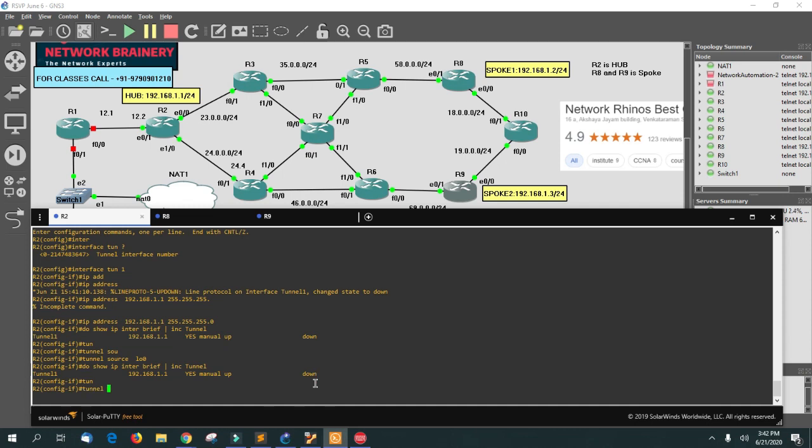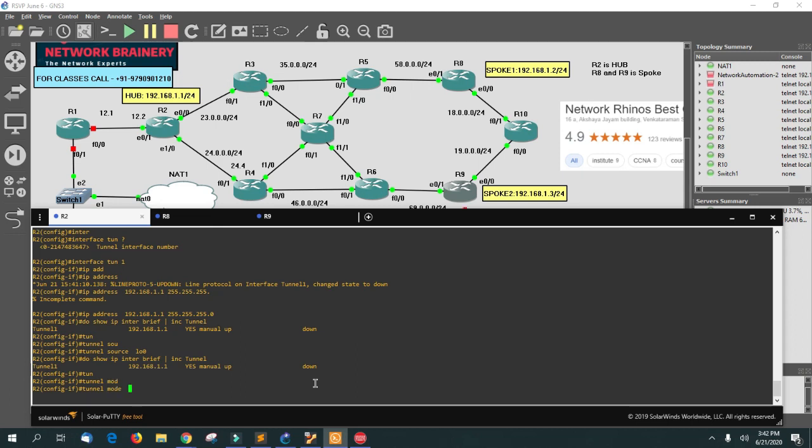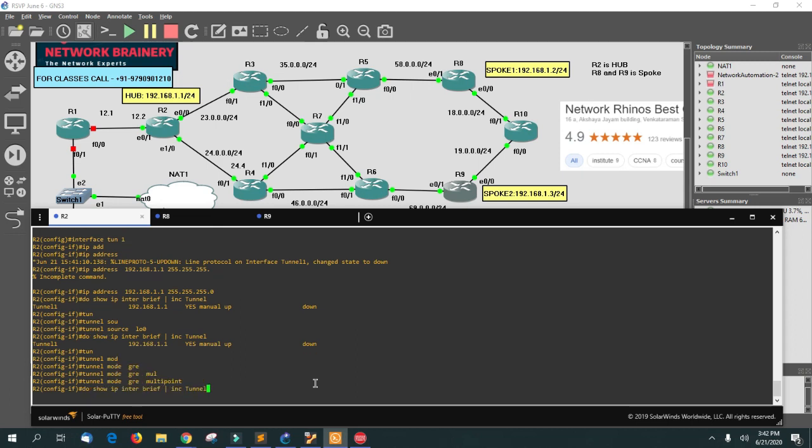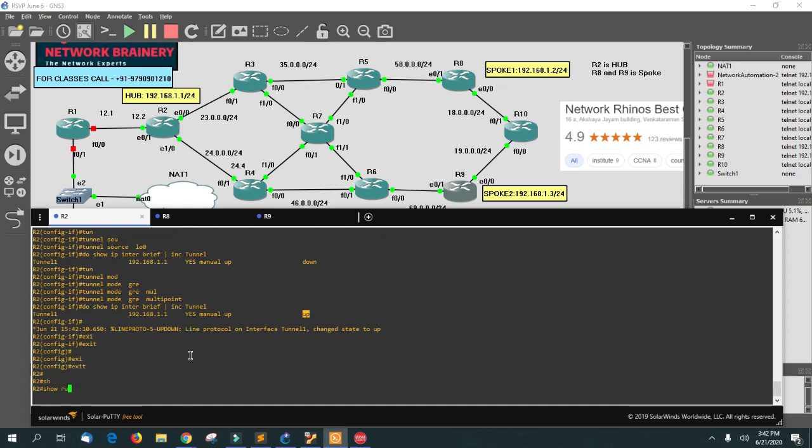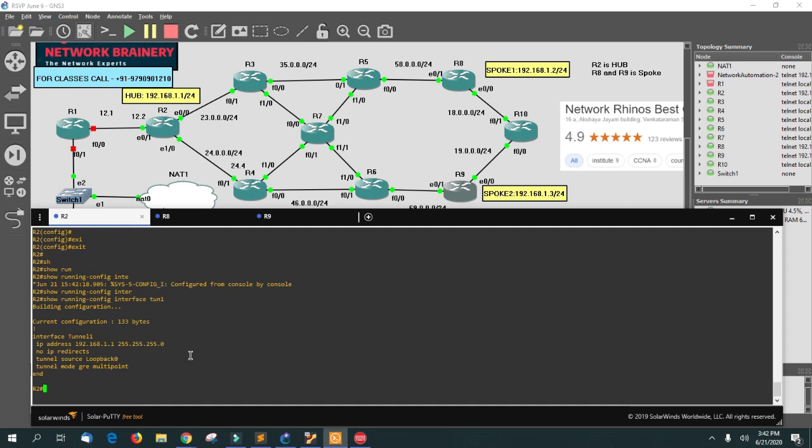Here we are not going to define a tunnel destination because it is a DMVPN connection. So we'll say tunnel mode gre multipoint. Now you can see it became up. So these three commands are very important to make sure your tunnel is up. Let me show you again. Show running-config interface tunnel 1. These are the three commands: IP address, tunnel source and tunnel mode gre multipoint.